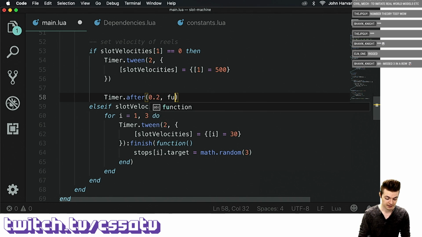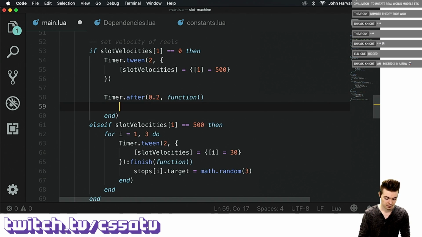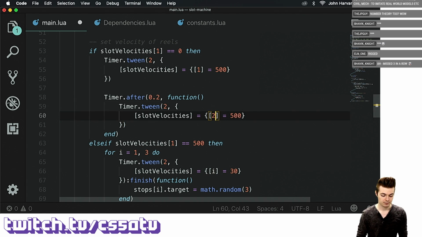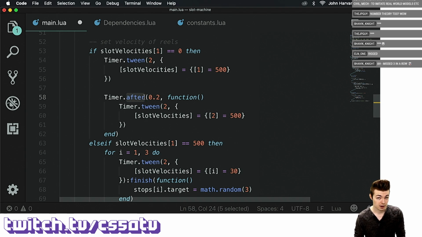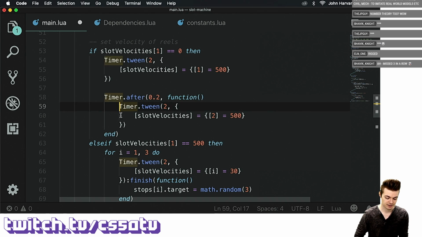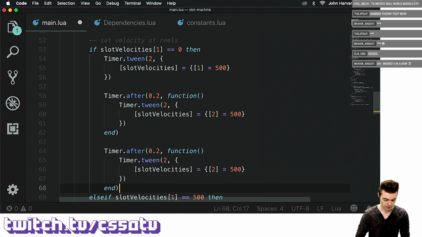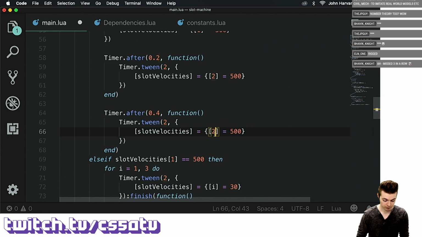I want to do the exact same thing for number 2, right? So what I've done here is I've used a new function of timer called timer.after, where I basically let something happen after a certain amount of time. You pass in an anonymous function which contains the body of code that you want to execute after that certain length of time. In this case, 0.2 seconds. And then I'll do the exact same thing here, but after 0.4 seconds for number 3.